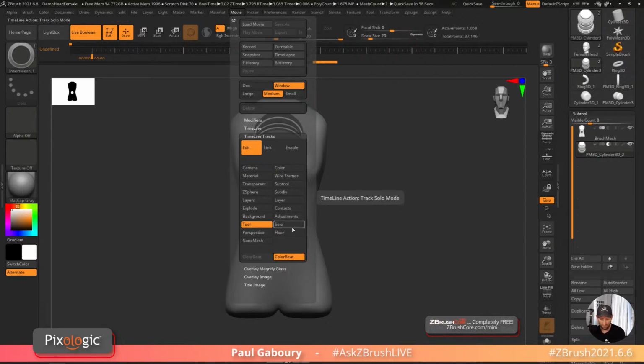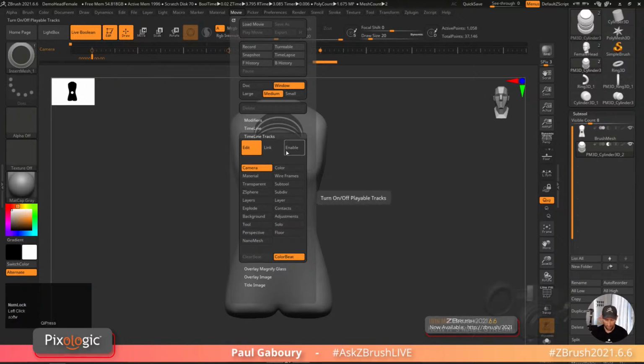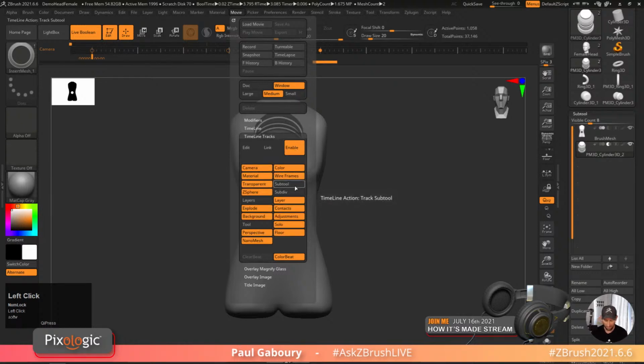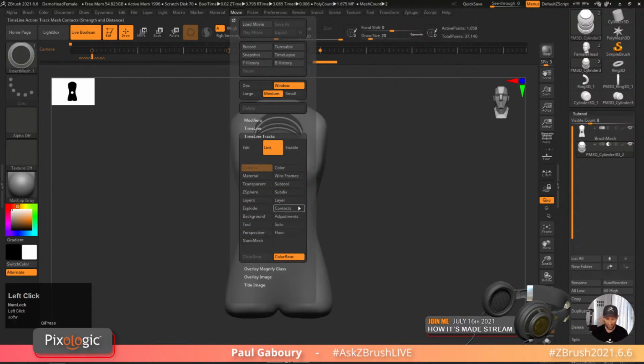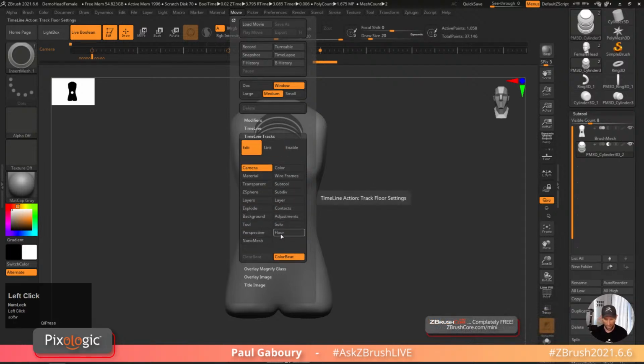So you've got color, wireframe, subtools, subdivisions, layers, contacts is great, adjustments. Solo mode, you want it on and off. Subtools is fun. That's a fun one, right? So you can go camera, and then I can go to linking. I can link subtools, right? You can link it. You can enable subtool. This is what are enabled. You can link to certain things, and then you edit.